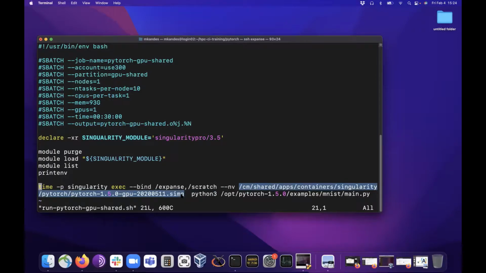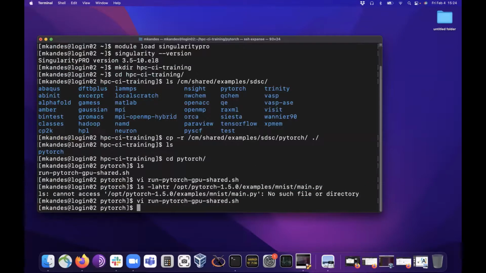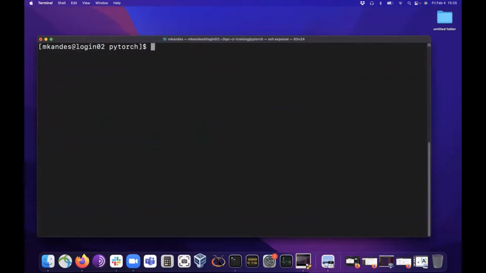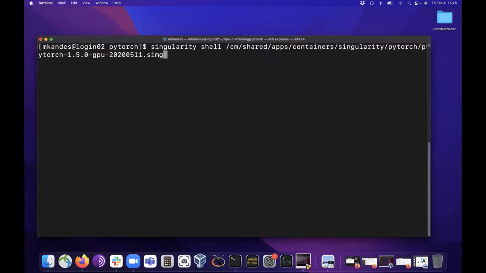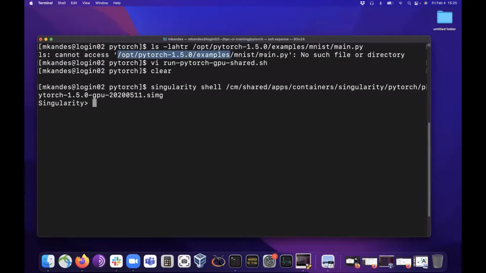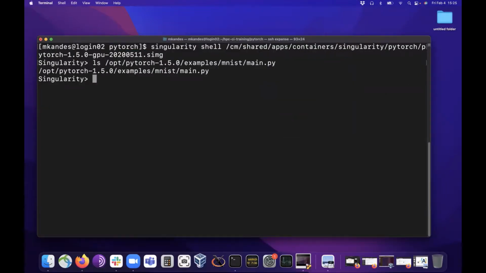I think I downloaded some example directory for PyTorch into the container. If I make this a little bit bigger, I think I have Singularity loaded. Yep. So if I do another command that we talked about, singularity shell into the container, now I'm in the container and I can see, oh, there's the file.